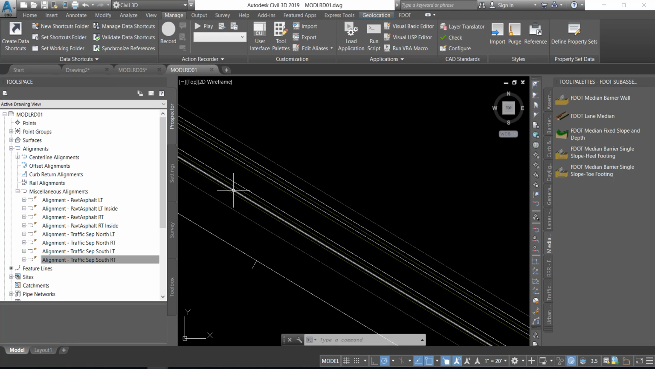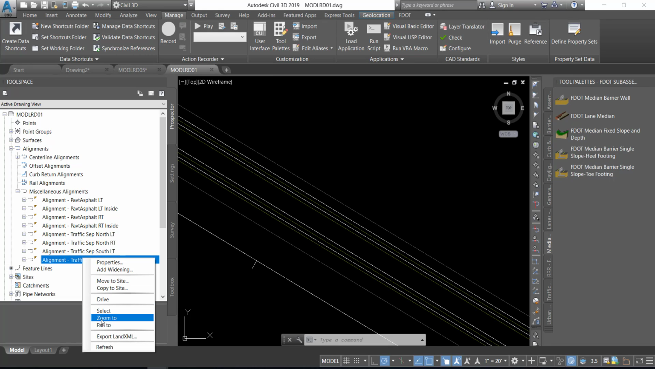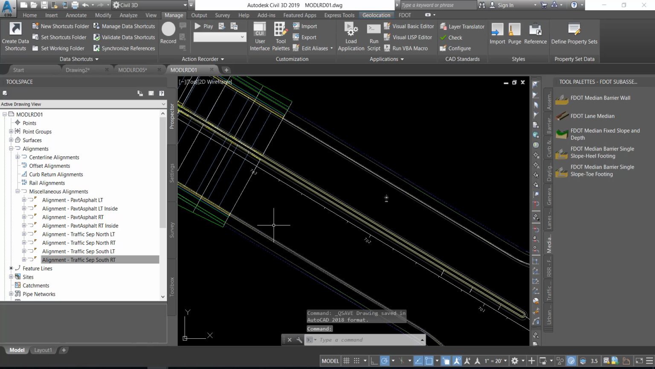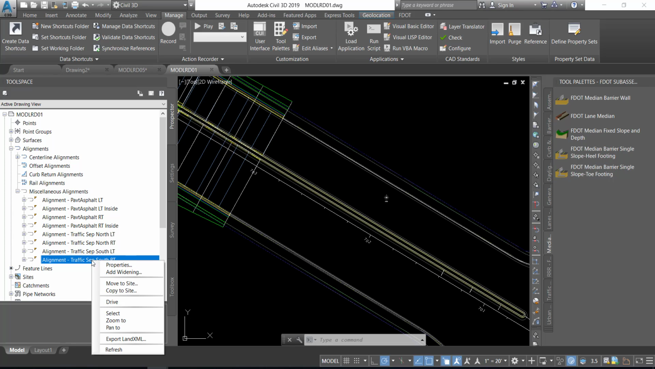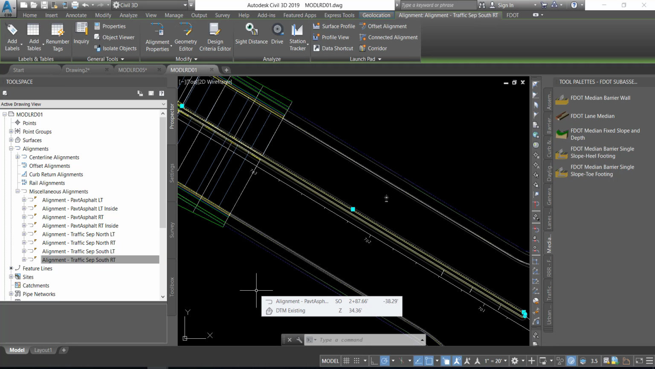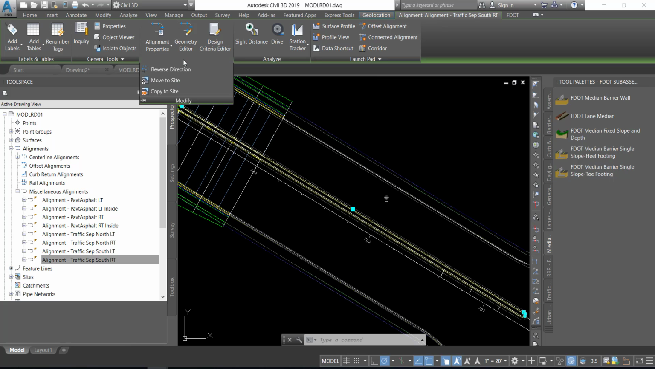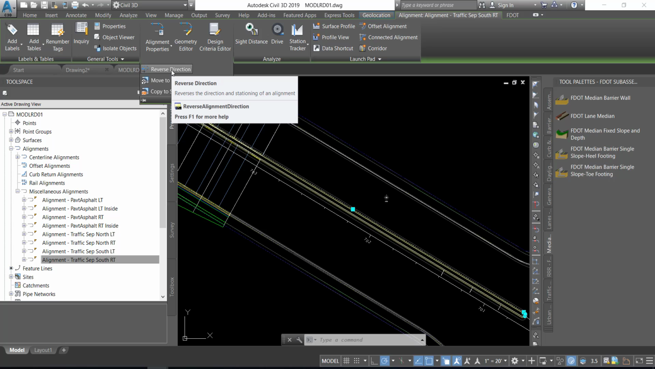On the tool space under Alignments, under Miscellaneous Alignments, right-click on Alignment Traffic Separator South Right and select Zoom to. Next, right-click on the Alignment Traffic Separator South Right and choose Select. Once you have it selected, the Traffic Separator South Right tab is displayed in the ribbon. From the Modify panel, select the Modify pull-down menu and choose Reverse Direction.